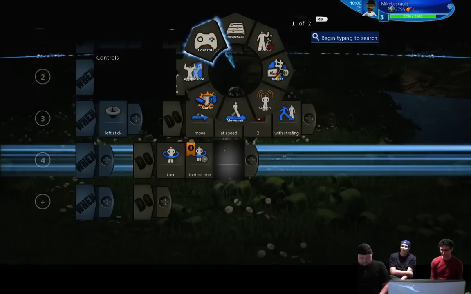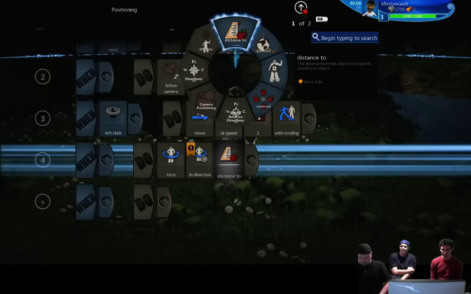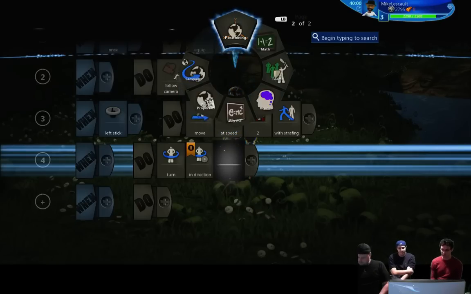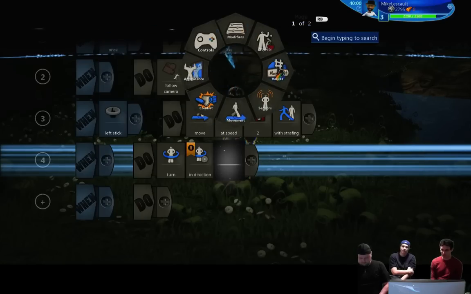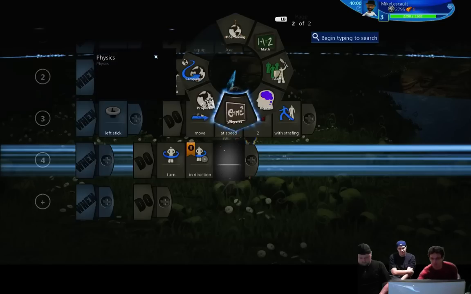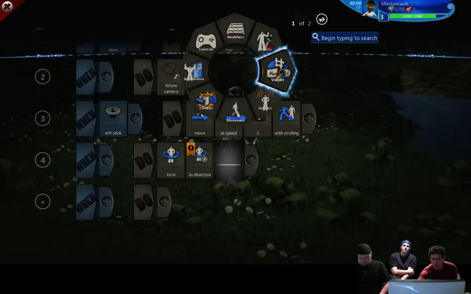So I'm looking for camera stuff, and it's not there. So I'm looking for positioning on the camera, the facing in particular. I happen to know that this is where it's at. There's a bunch of useful stuff in positioning, but just to note, this is on the second page. On the base level here, positioning is not on the first page, so you have to page over. On controller, I do that with the shoulder buttons. On keyboard and mouse, you've got the arrow keys up here to go forward and backward on the pages.